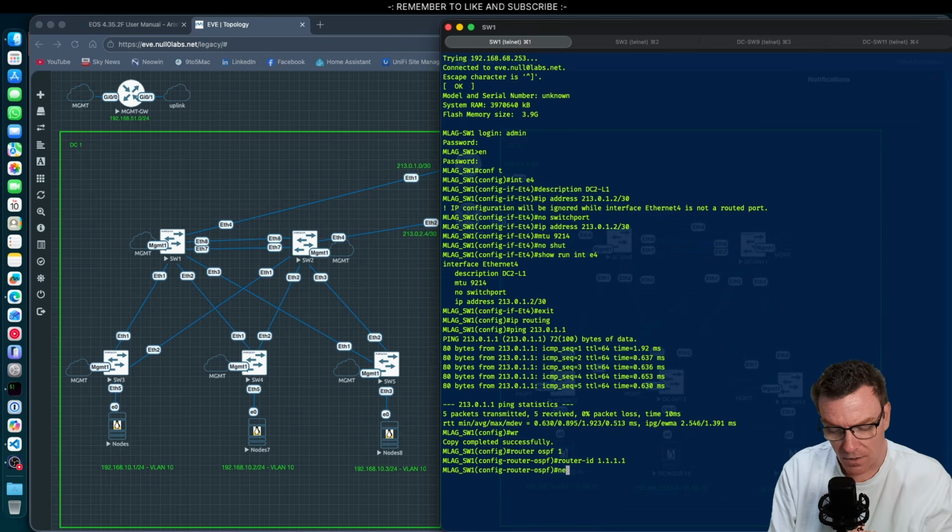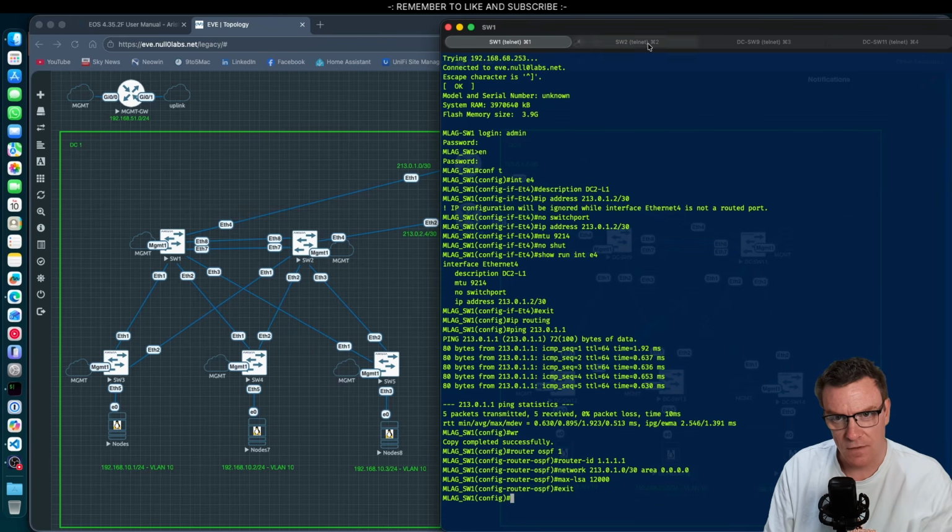The network we are going to advertise is going to be 213.0.1.0/30 into area 0.0.0.0. We'll come back and we'll do the loopbacks and stuff like that in a minute. So that's that one. Let's do this one.